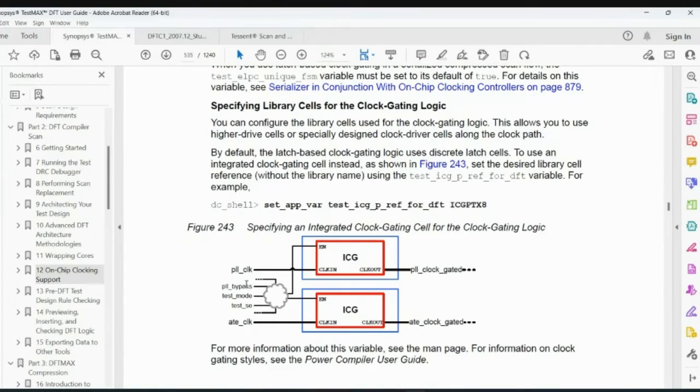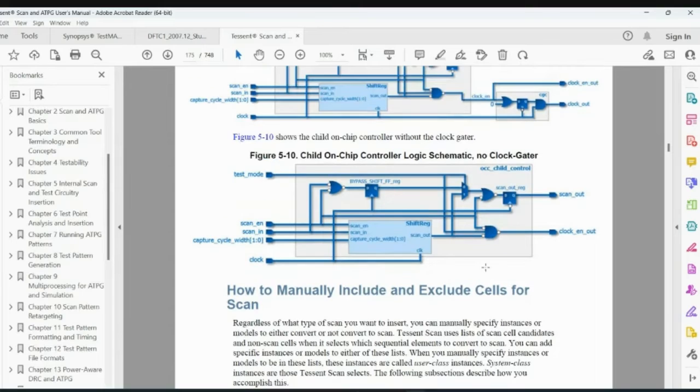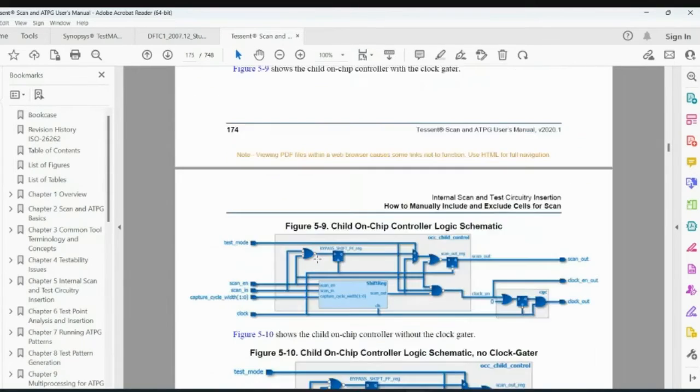ICG is a clock gator. ICG means integrated clock gating cell. Mostly all the cells you see nowadays are integrated. Integrated means it is a written part of the RTL coding, not inserted during DFT insertion. These are already part of RTL coding. During RTL coding only, they have written OCC with ICG connections. Let's discuss this.